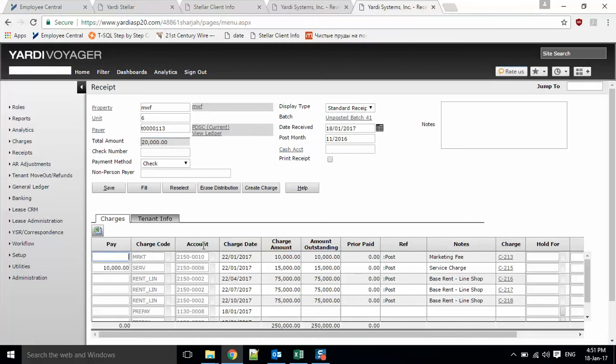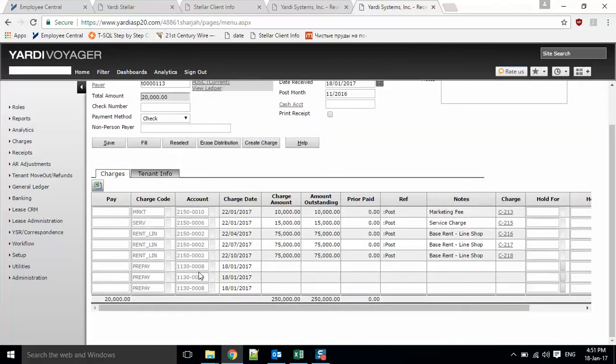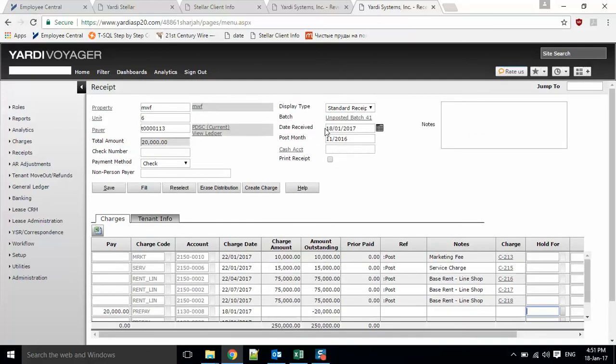So what we would do in this case, you see every receipt will at first list all the charges, and at the bottom there will be an empty prepayments bucket. So what you do, you put it into this bucket, you say 20K, and there will be a prepayment created, which means it's not applied to any charge in particular, but it becomes just a prepayment. So in this case, I specify 0117, and that's all I need. I hit save.